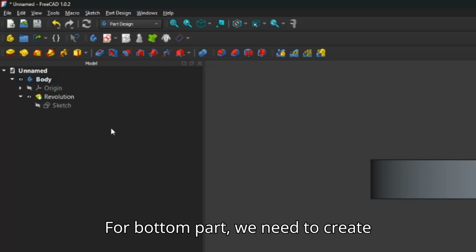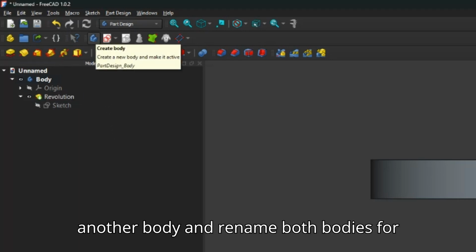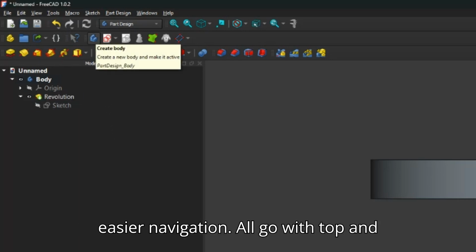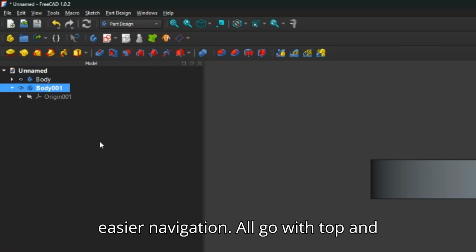For the bottom part, we need to create another body and rename both bodies for easier navigation. I'll go with top and bottom.